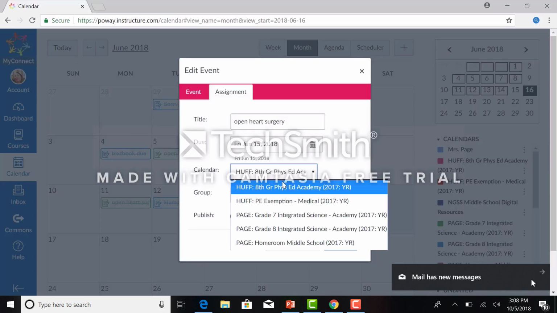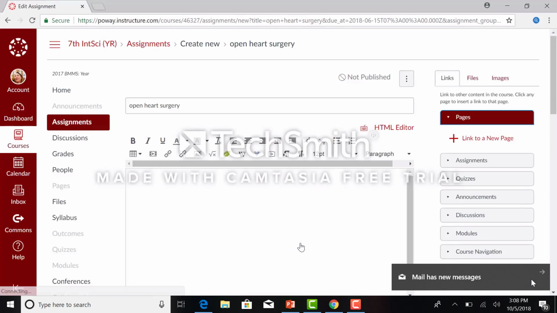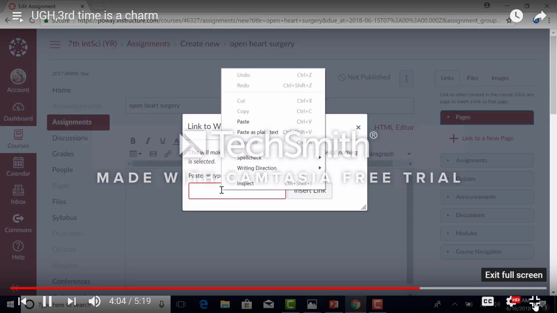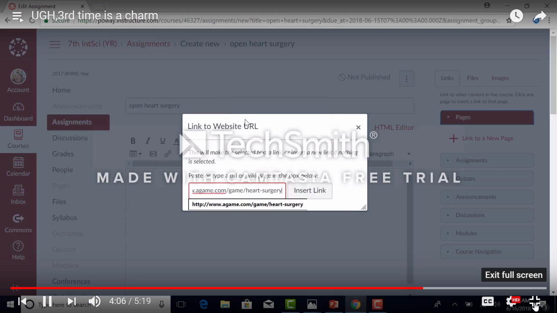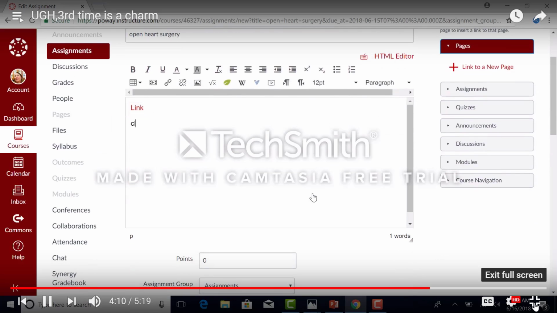It is for my 7th grade integrated, so you want to make sure you pick the correct group and go to more options. Here you have an option to create quizzes, put in classroom dialogue, but for my assignment right now, I'm going to go ahead and add a URL address, so we want to hit a link there, and then I'm just going to right click and paste. Here I insert the link and I hit click me.